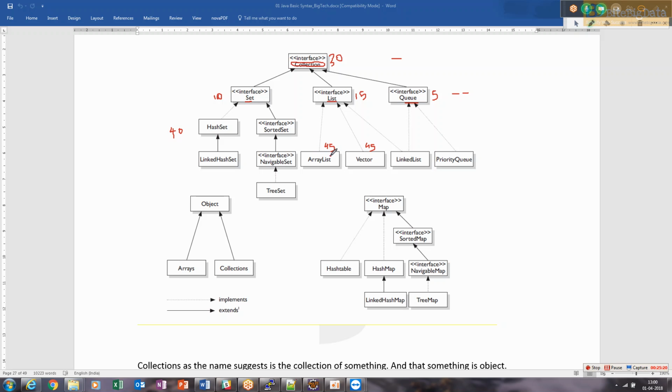So if you create the instance of ArrayList, ArrayList is nothing but a kind of array. That is suggested by the name itself. It is an array.